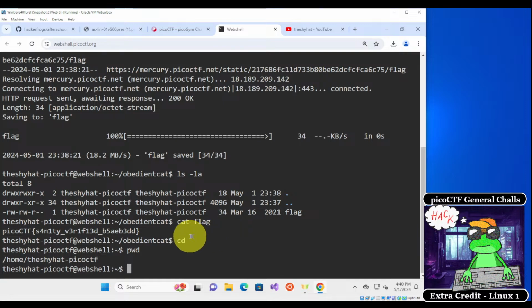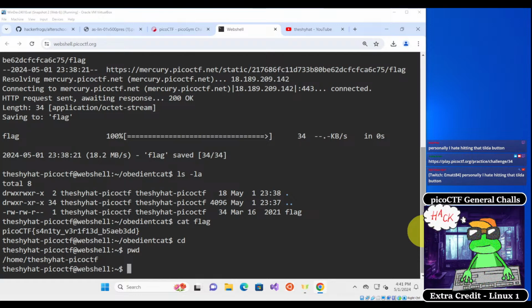All right, so let's move on to our next challenge, which is called What's a Netcat? This might introduce a new tool. I'm not sure. EMAT says, personally, I hate hitting the tilde button. Is it just kind of inconvenient for you to reach your fingers over there?